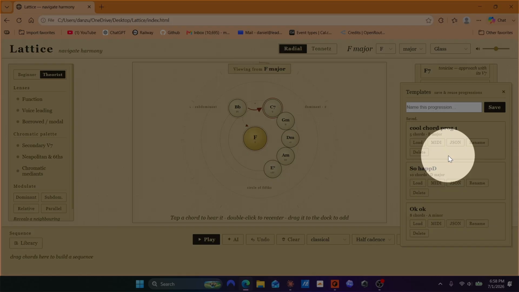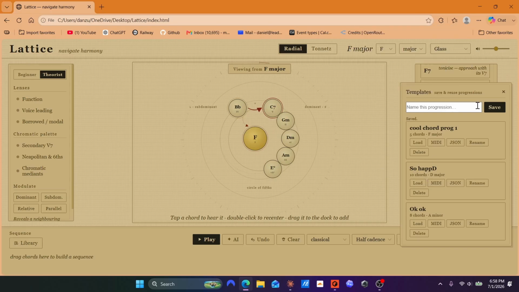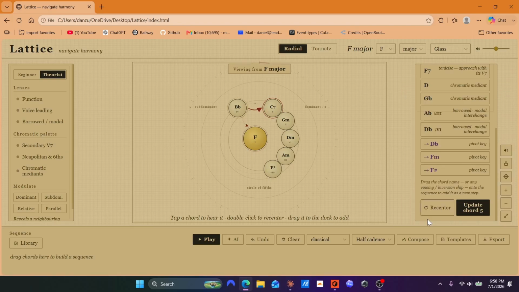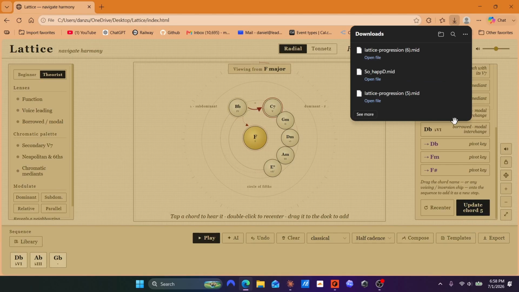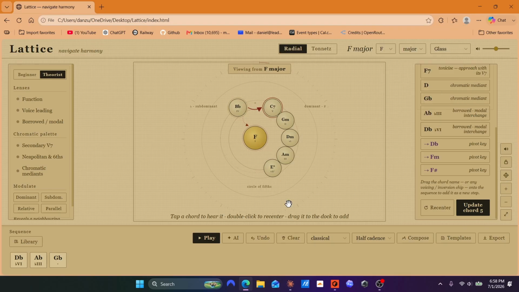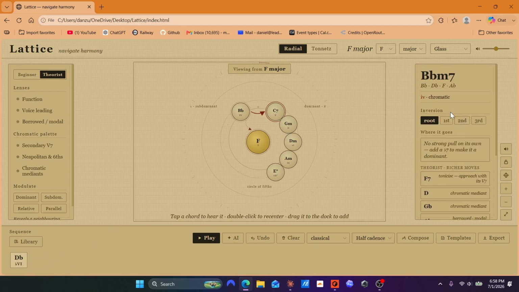With your template chord progressions, you can just hit this MIDI and it will export it to MIDI. Yeah, pretty cool. Same thing here. If you have a chord progression, say you found something really sick, you put it together, you can just hit export. You can get the JSON, which you don't really need, or the MIDI file. All right. So cool. With that said and done, this is the bread and the butter right here.